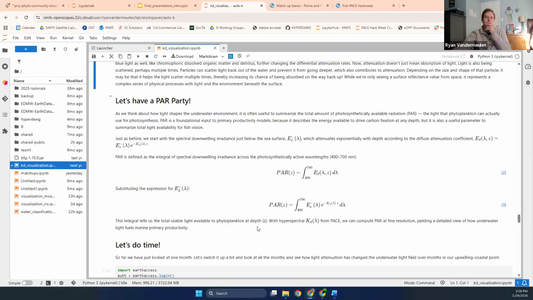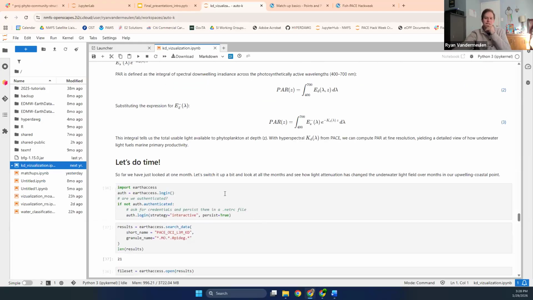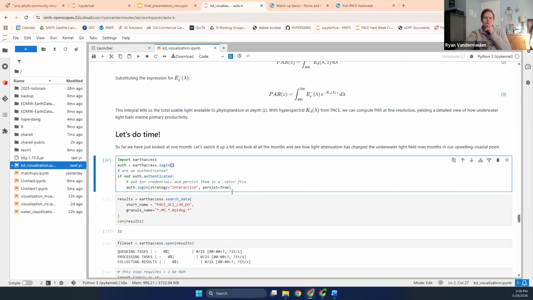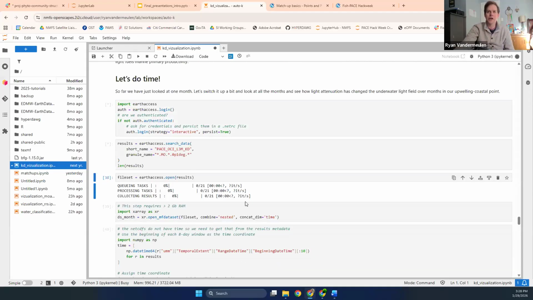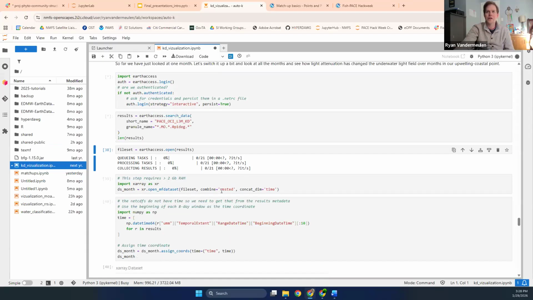Up until now, we've only looked at one month, so we're going to shake things up a little bit and explore all the months of our coastal point just to see how light attenuation changes the underwater light field over time. So we're going to go back and use our nested trick of concatenating by time. We're going to use this open MF dataset to grab this time series.